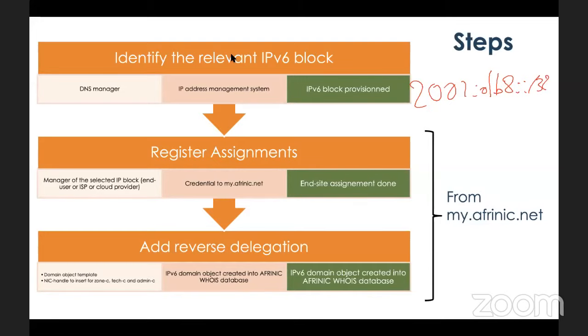The manager can be either yourself as an end user who has an account on my AFRINIC and you have your own resource, or it can be your internet service provider or either your cloud provider. Because remember that we are talking about numbers. And now, who is the manager of these numbers? Sometimes it's not the customer. Sometimes it can be the ISP, internet service provider, or your cloud provider.